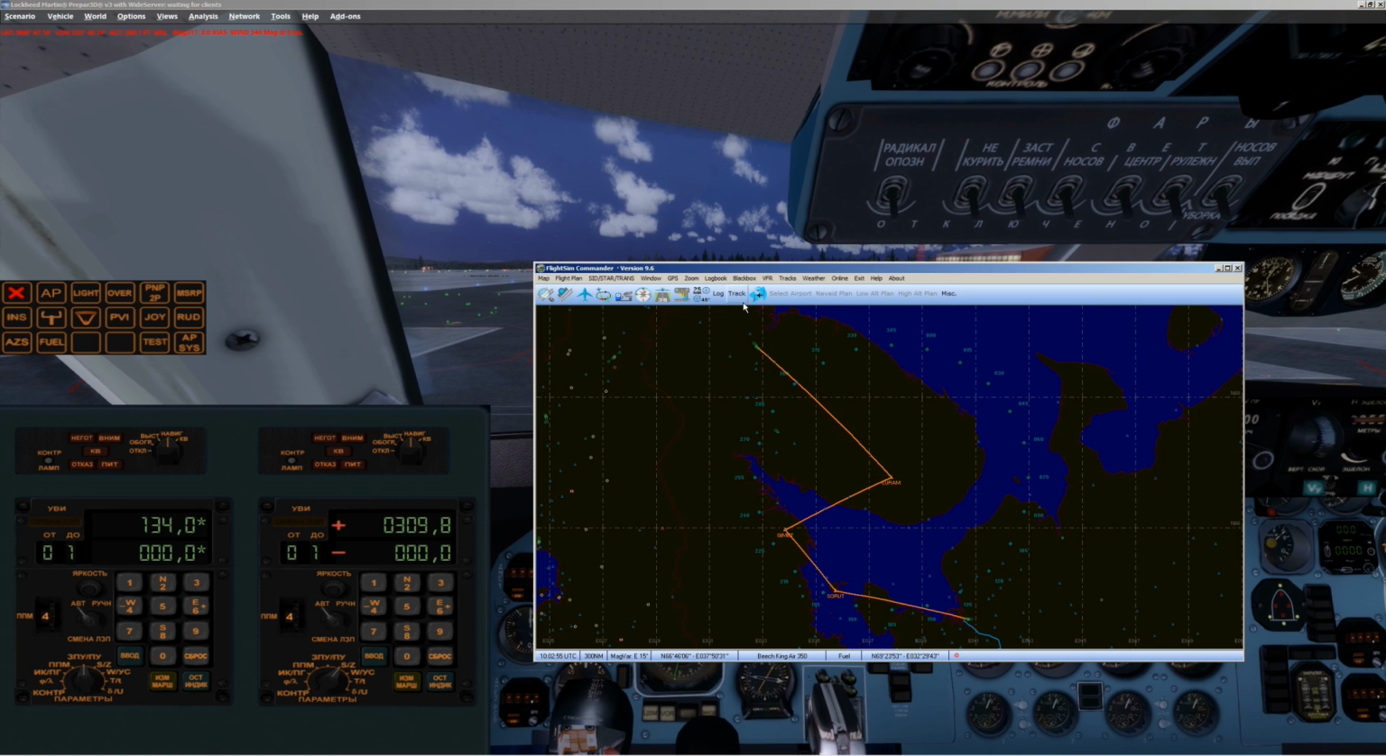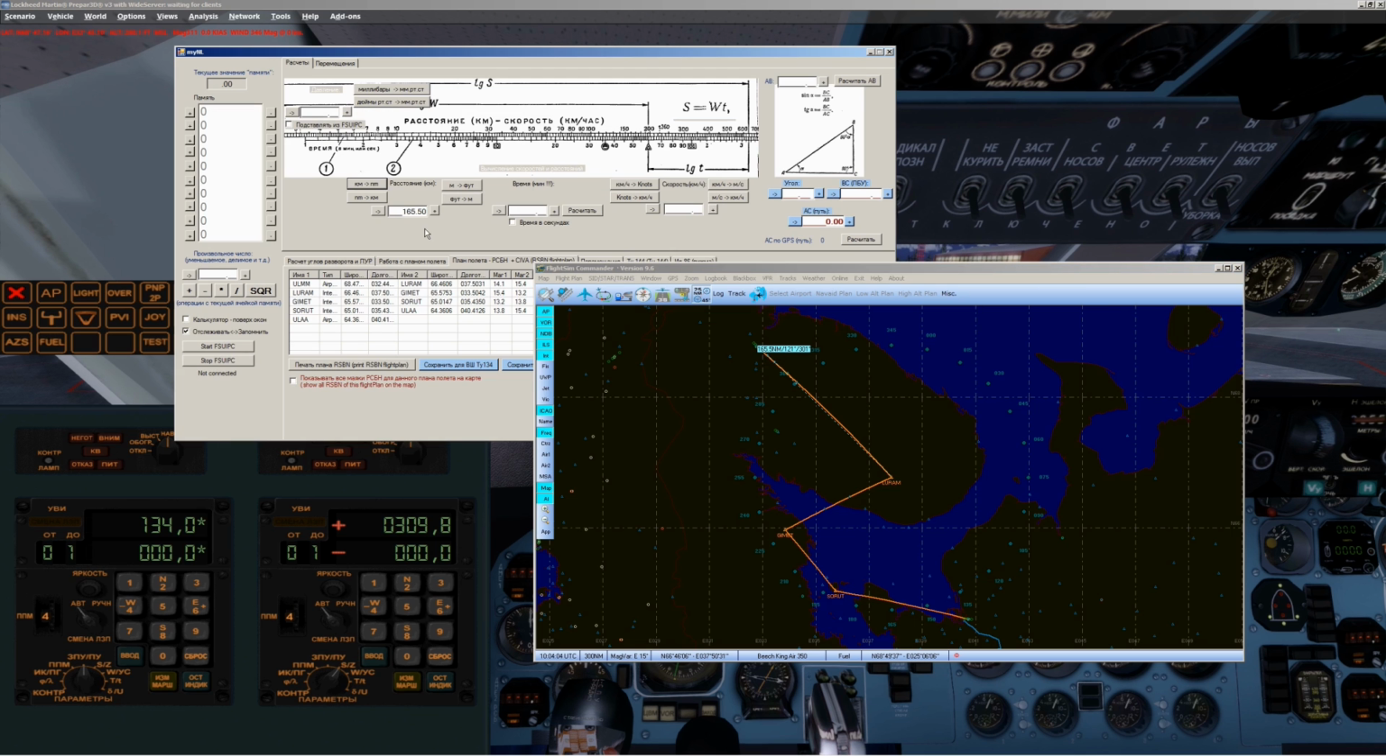In Flight Sim Commander I can calculate this distance: 165 miles. 165 miles is 306 kilometers, 309 kilometers with margin of error. And we continue to set up the aircraft for flight.